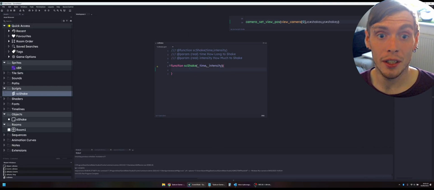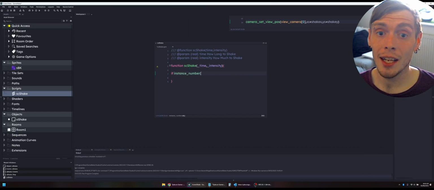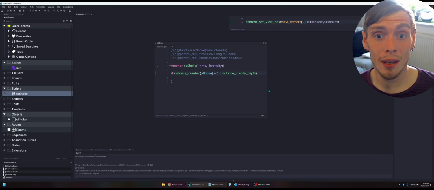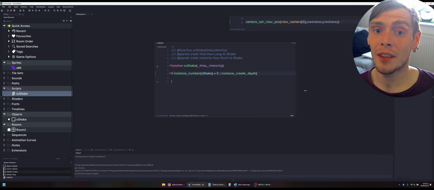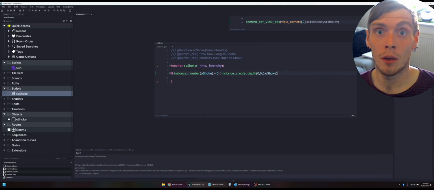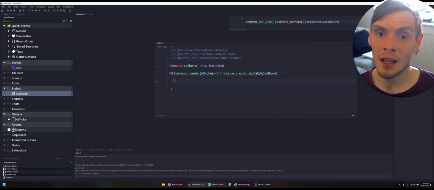So the first part of this script, we're going to do if instance number oshake equals 0, and then we're going to create the object. The reason being is then we don't have to put the shake camera object in every single room. We just need to call the script. And it also makes sure that there's no duplicates of that object. We only ever want one oshake object in the room at any one time. So if it doesn't exist, we're just going to create it.